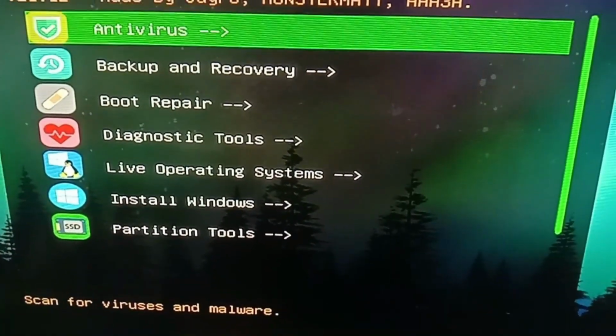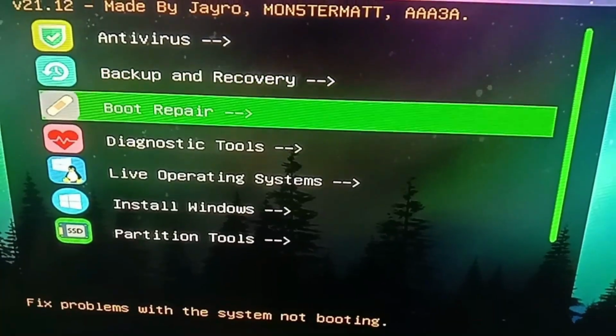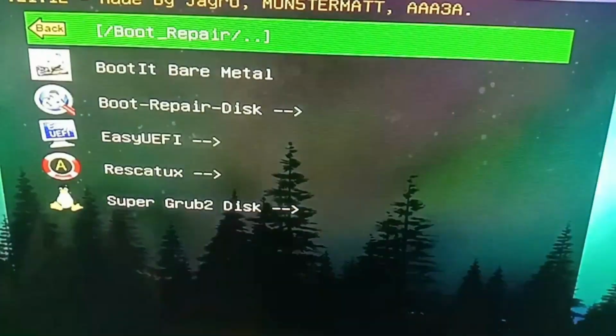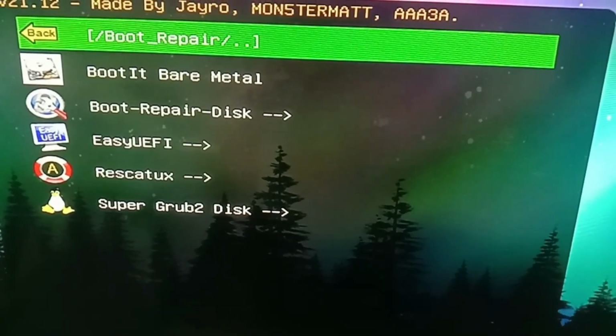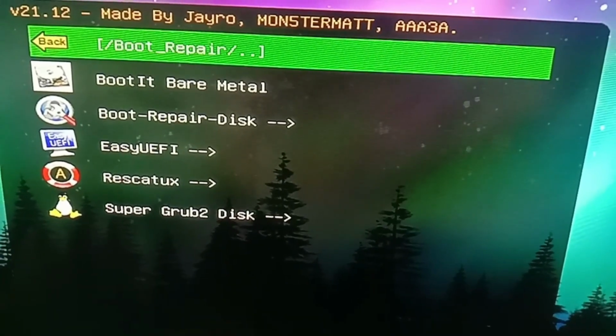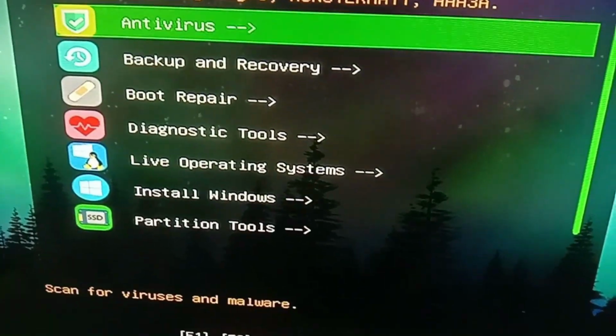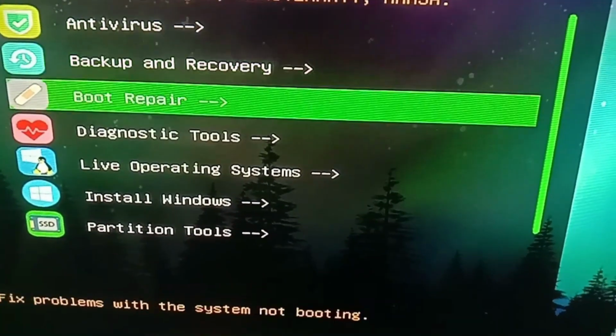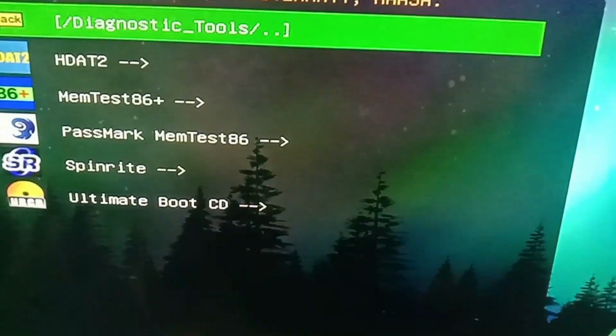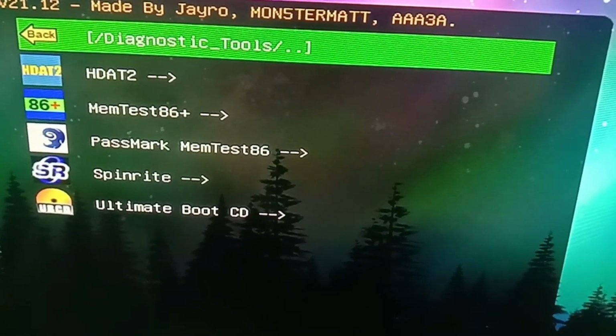Third, boot repair. Press the down arrow key, select any repair software for automatic repair. Fourth, diagnostic tools. Press the down arrow key, select hard disk or RAM diagnostic tools to test.